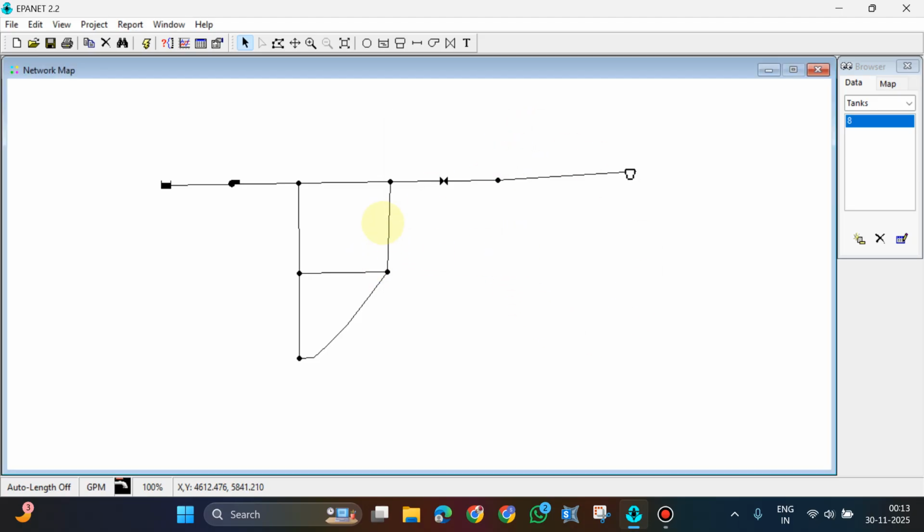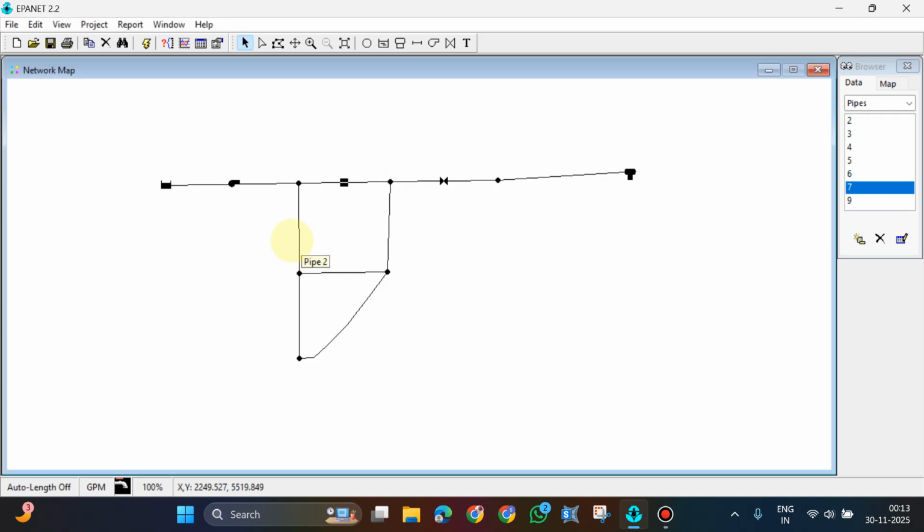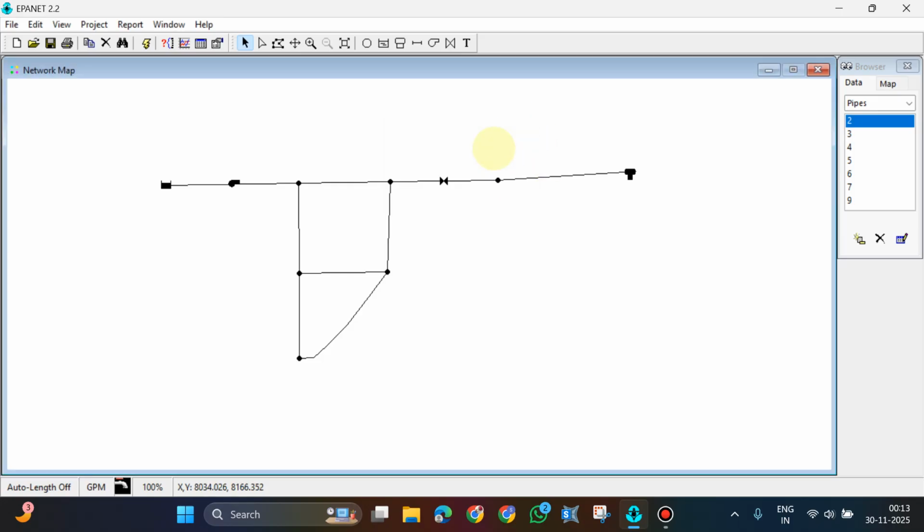Once all this is done, the next part is giving the pipe length and diameter. For every pipe, a specific length and diameter has been provided in the table given. So please input them in these two places. Once that is done, the next step is drawing up the curve.